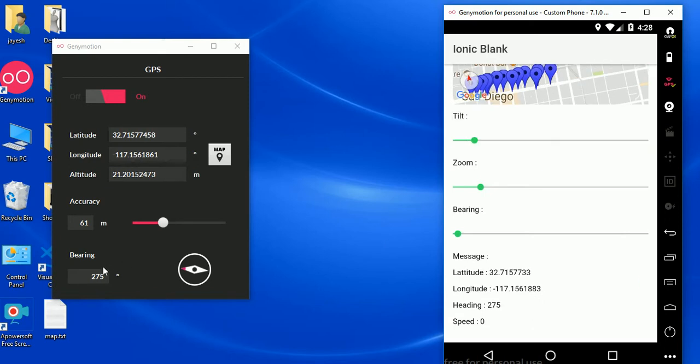So here you can see the speed. You will not be able to see the speed on the emulator. You can test it on a real device. On a real device this gives the speed. And heading, which is a bearing. Bearing is the direction in which the user is moving. So here you can see that bearing is 346 degrees, and so it's showing me 346 over here. When I change it to 72, it will change to 72.